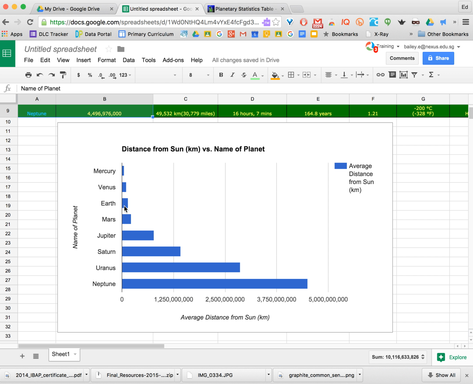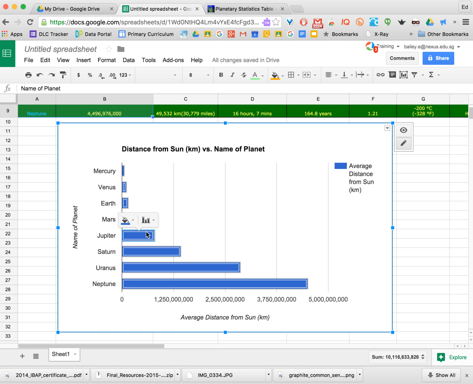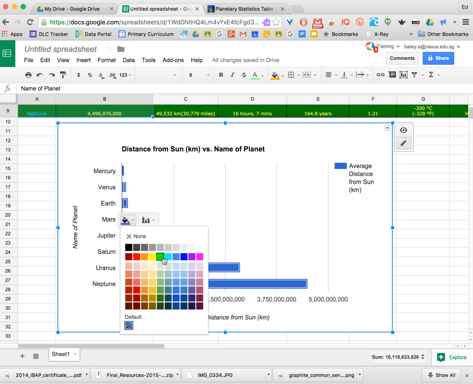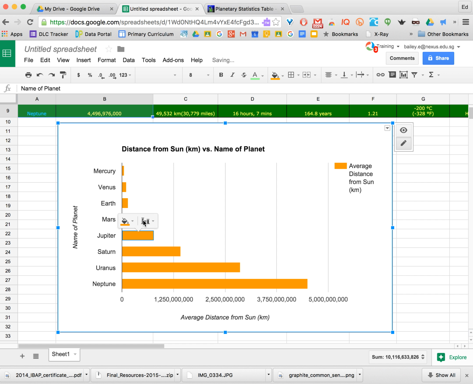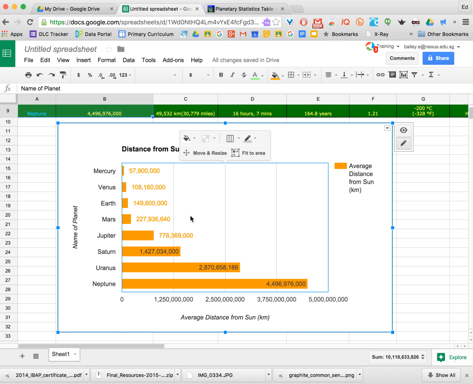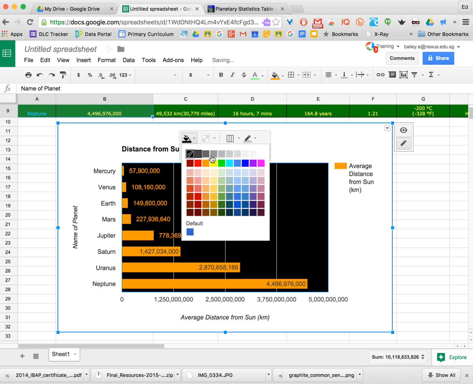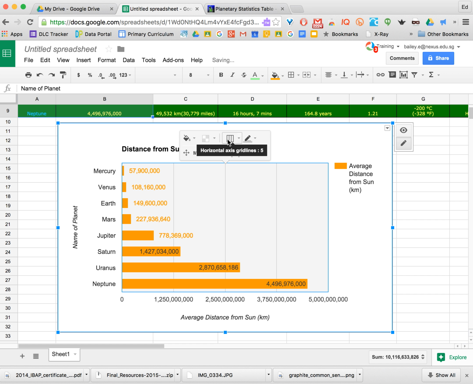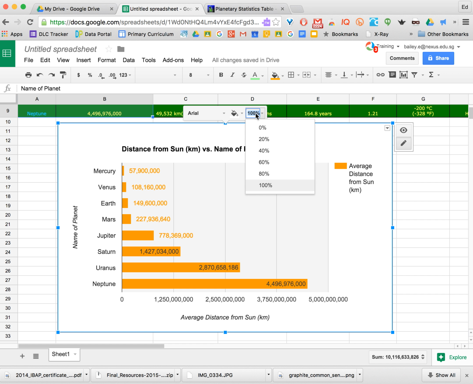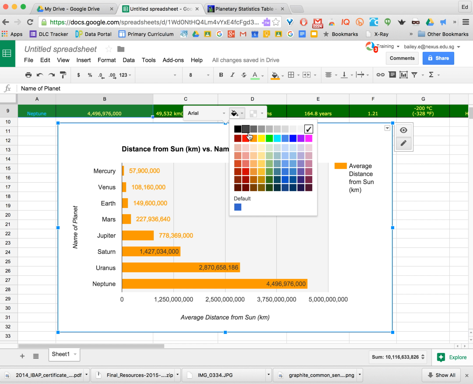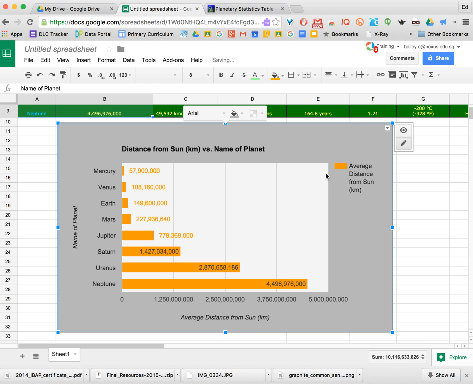So you might want to think about changing the different colors of your planets, bars, maybe showing the values inside your chart to make it easier, and changing the color of the background of your chart, maybe making it look a little bit more engaging, even the background color of your entire chart.